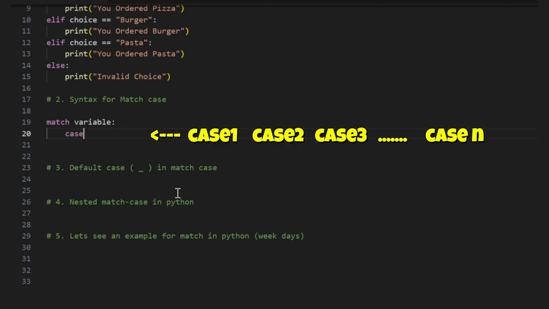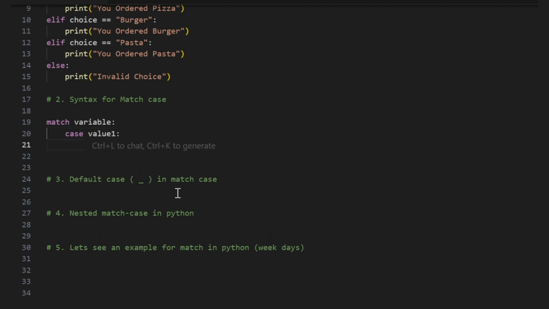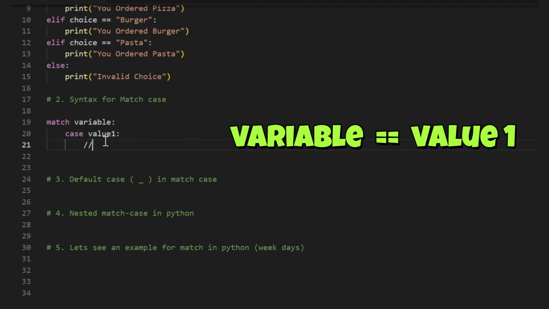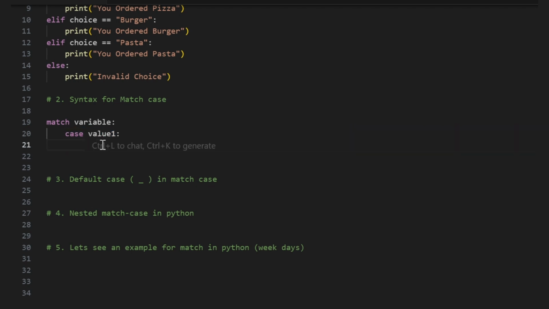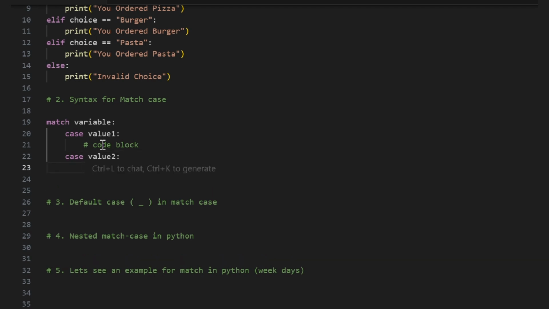Here I'm going to give a case as a keyword with a value, and I'm going to define value 1. And inside this case, I can define a statement to run if this case and the value are equal. Code block. Here I can define as many cases as I want. No need to compare each time, because the match will compare for us.